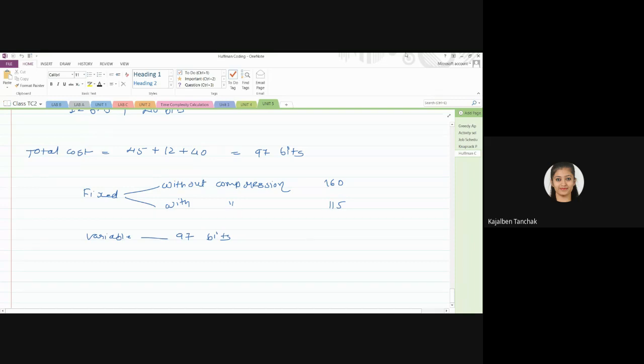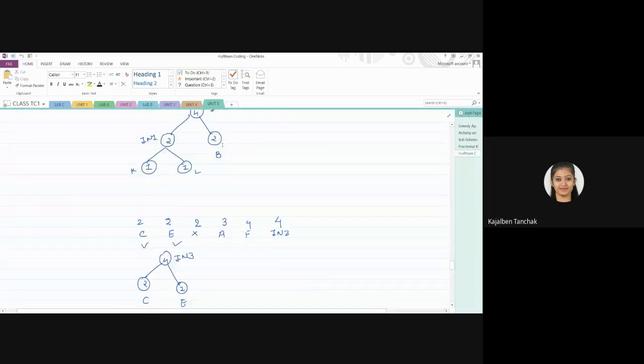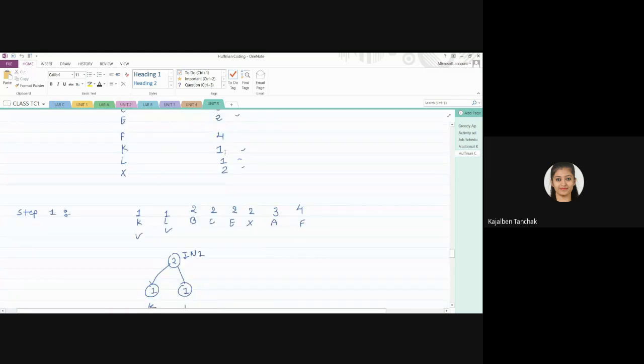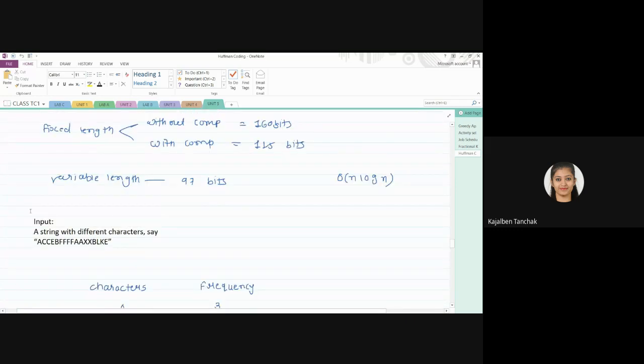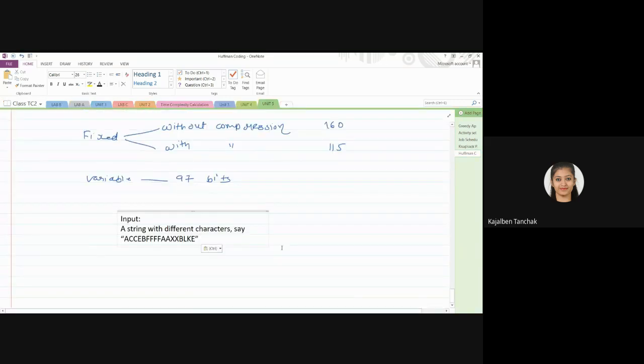Okay, so now let me give you one example. Just a second, I will write it here and you have to solve it. This is the message. I guess everyone is able to see this. You have to prepare the frequency table. Then you have to build a Huffman tree, traverse it and find out the total cost. Okay, so is it clear, everyone?